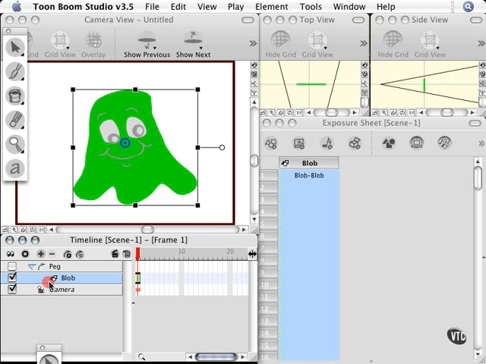Now the word blob is indented to the right, which means it is attached to this peg. And if I collapse it with this blue arrow, we see that we've hidden that, but it's still there. It's just a child of peg itself. Now let's go ahead and undo that.